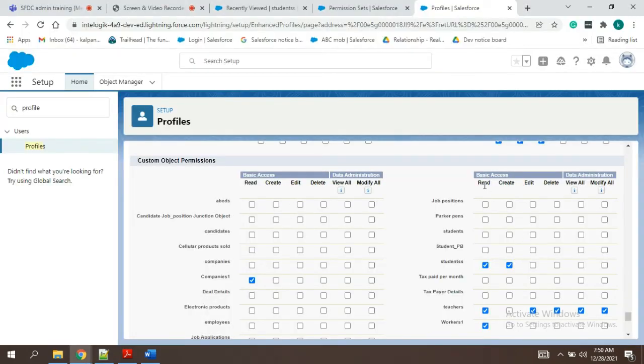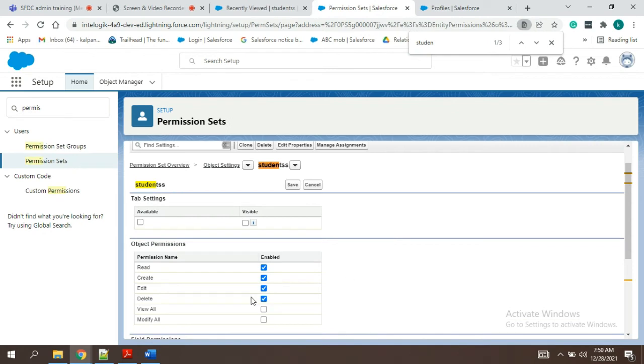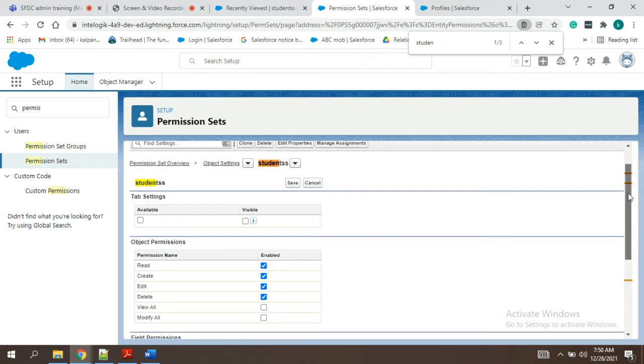So now in the permission set, we have to add all these four, and tab settings, like if we have not provided it in the profile, we can add this. We have it in the profile, so it is not needed here.